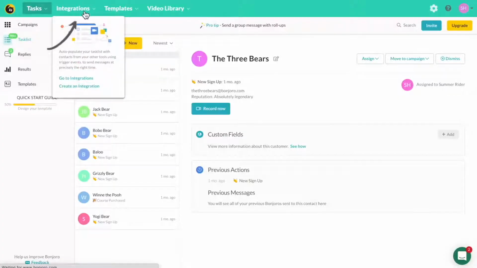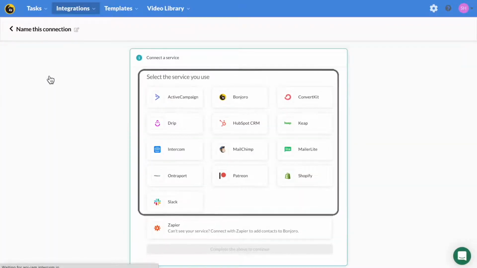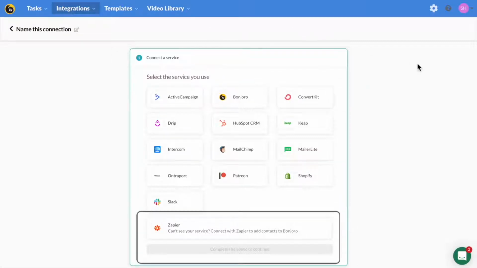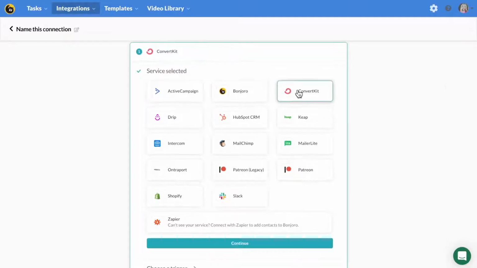Under the Integrations tab, click Create New. Here you can see all of our native integrations with various tools. However, if you don't see your tool here, click into Zapier and connect your tool via Zapier, as they have an extensive list of integrations as well. To show an example of setting up an integration, I'm going to walk through one start to finish, and each of the integrations follows a very similar process.